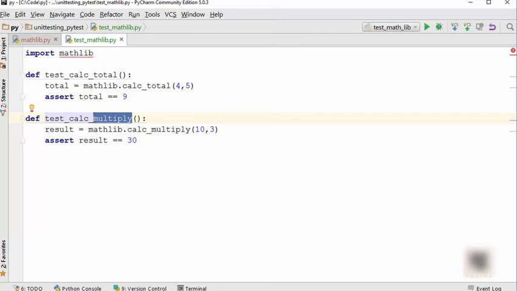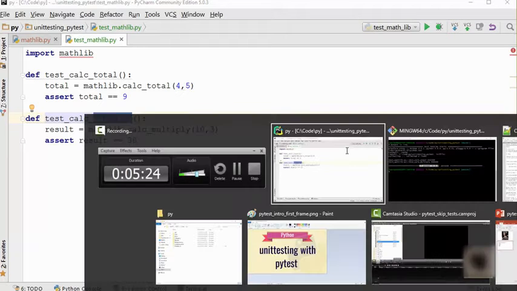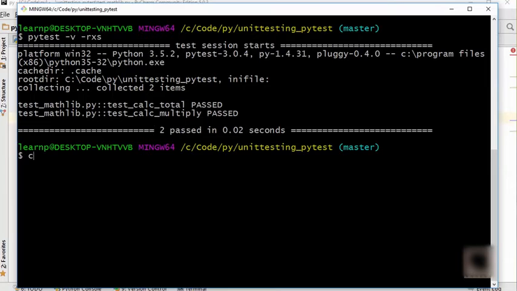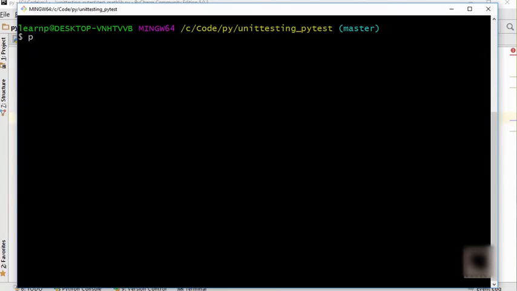So here I want to find the substring multiply, and whichever test contains multiply in its name, I want to run those. In order to do that, you have to use the -k option. So here I can just say pytest -k multiply. This means run all the tests which have multiply in their test name.